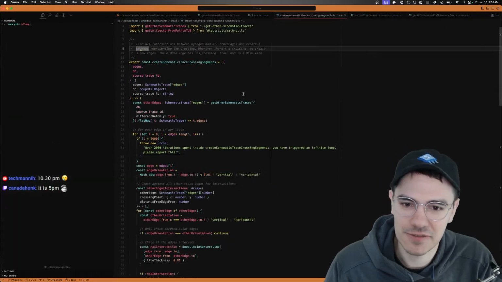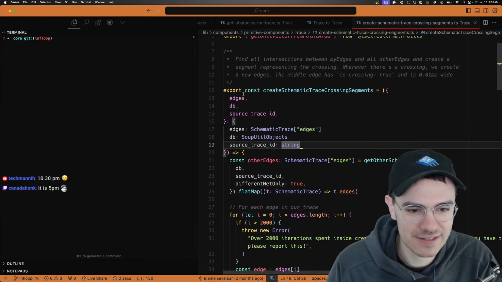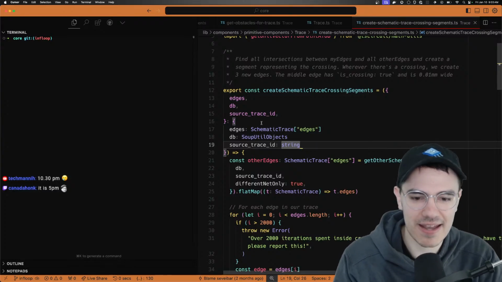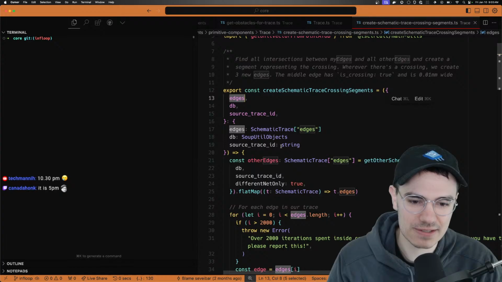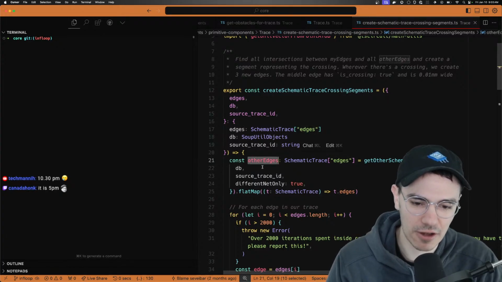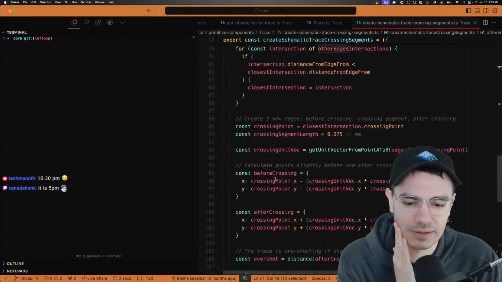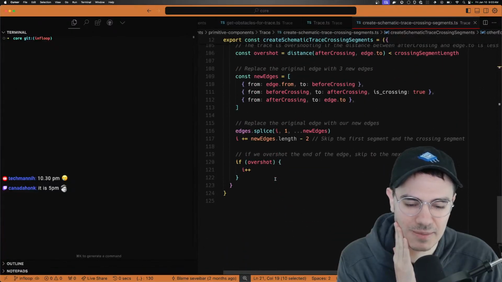So maybe somebody can solve this. Create schematic, trace, crossing segments. But there's nothing technical about this. It just takes a list of edges and then whenever it crosses other edges, it just creates a segment. It's a very simple line algorithm. And yeah, it's about 100 lines.